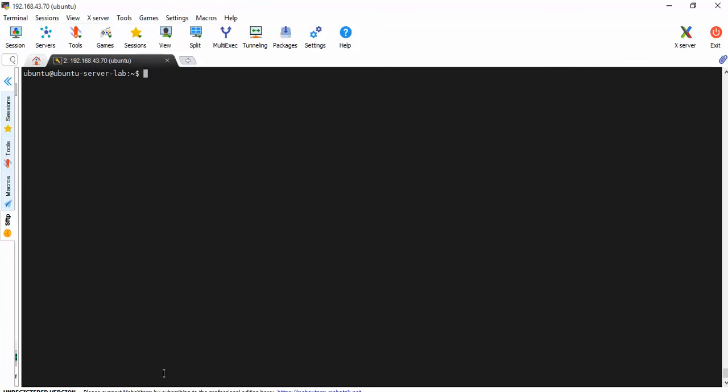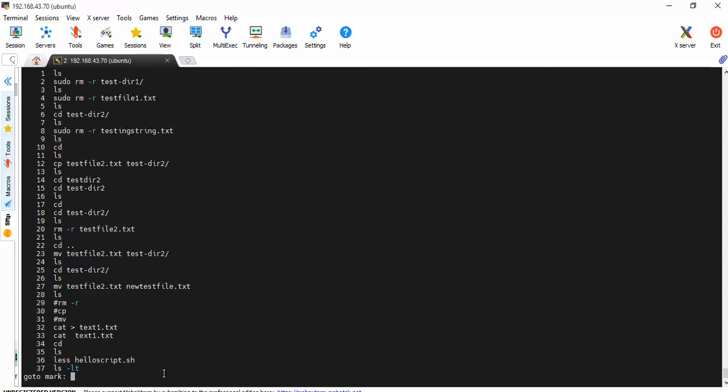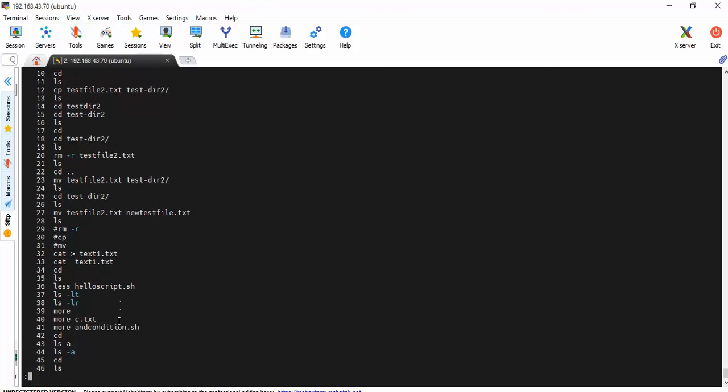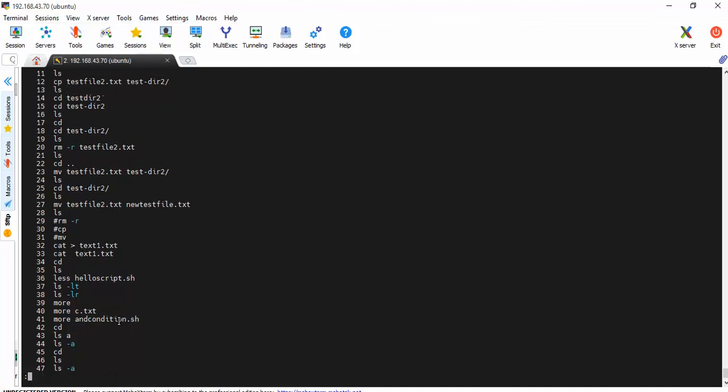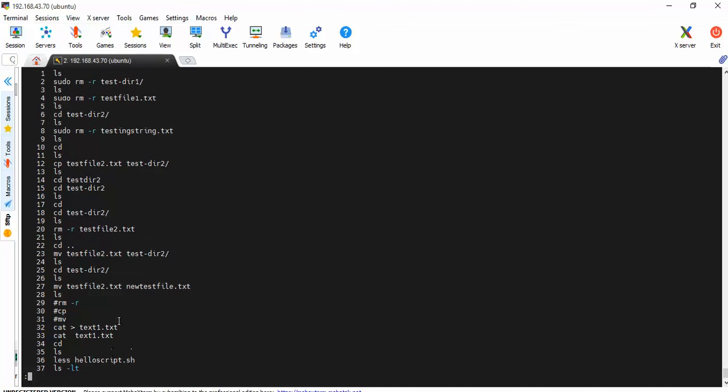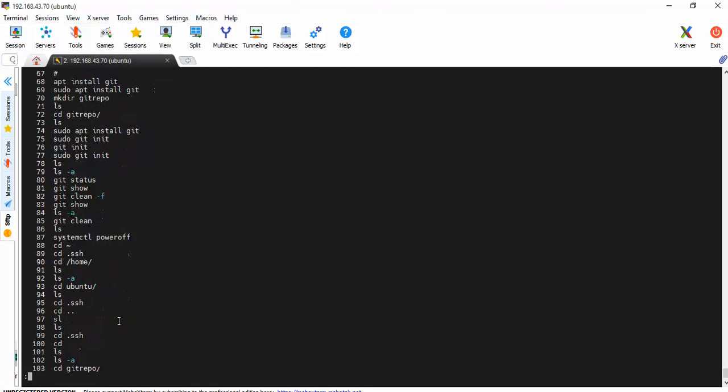Control L, clear. Okay, then we can use the less command, L E double S, less, and enter. It also shows from the first line. In this case, you can press up arrow and down arrow, and it's showing line by line, and we can go reverse and forward. Okay, this is the way.